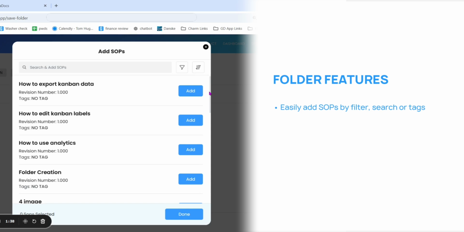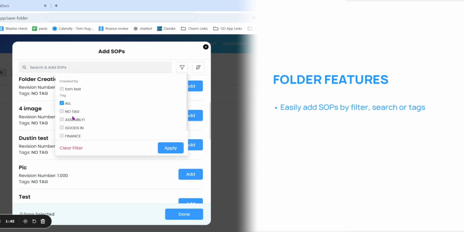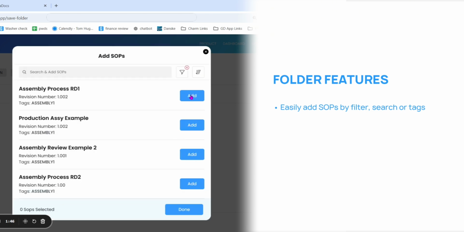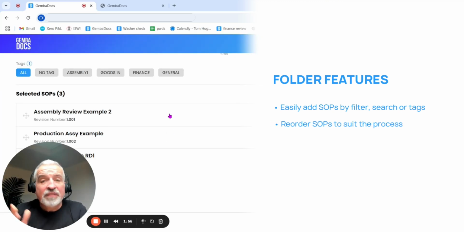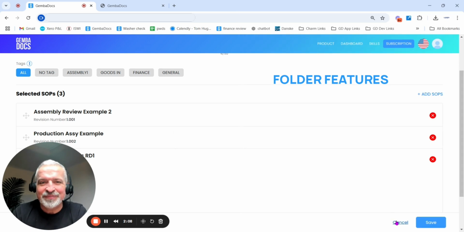Simple process, I can just scroll through my list. Or if I've got tags, I can choose a tag, filter, and add as I want from here. They'll all go into the folder. And then I can reorder these as I like as well. First version of folders is only a single level. In our next product update, we're going to add a subfolder so that you can create folders within folders and so on and so forth. So absolutely great feature. I think you'll agree.